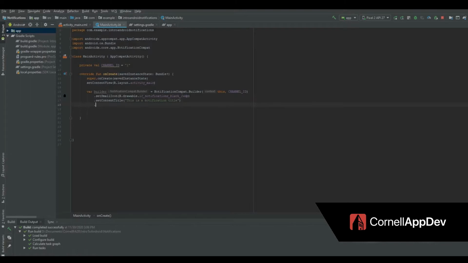In addition to that, we can also set the content text. So we'll just call this, this is the notification body, and this can be however long you want it to be. In addition to that, we can also set the style. So some styling that we can actually put is a big text style. So I'll go ahead and explain what this is right after I create it. And we'll make this notification overview.